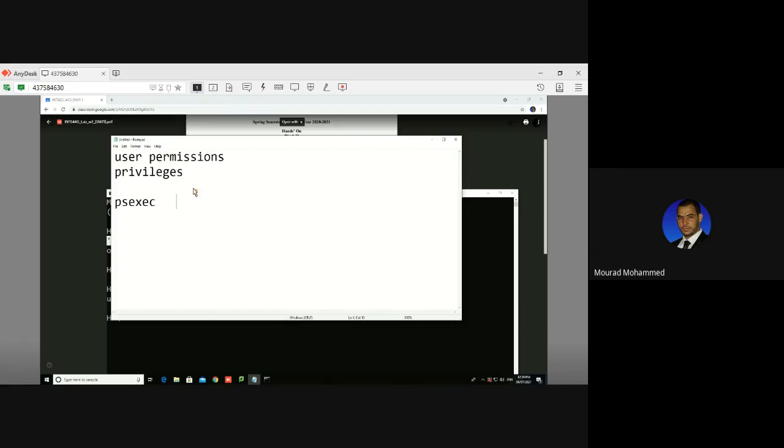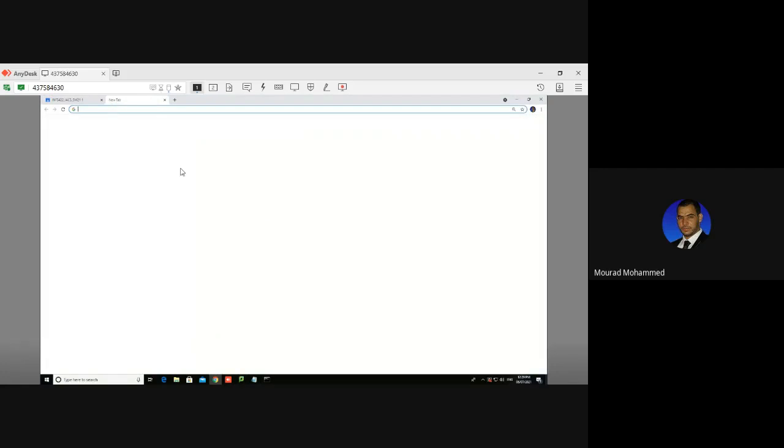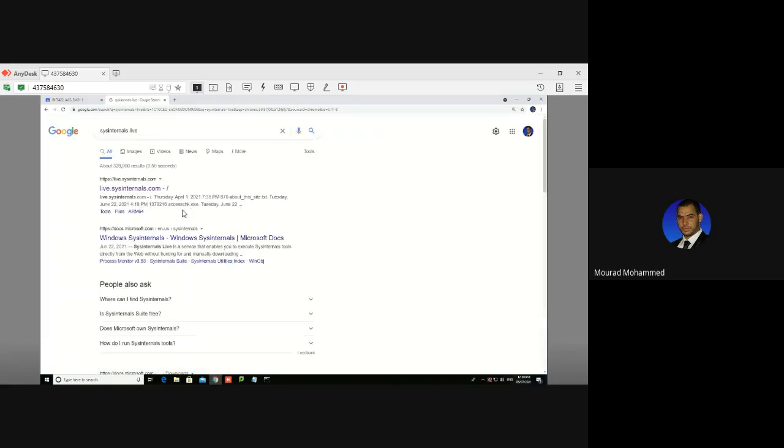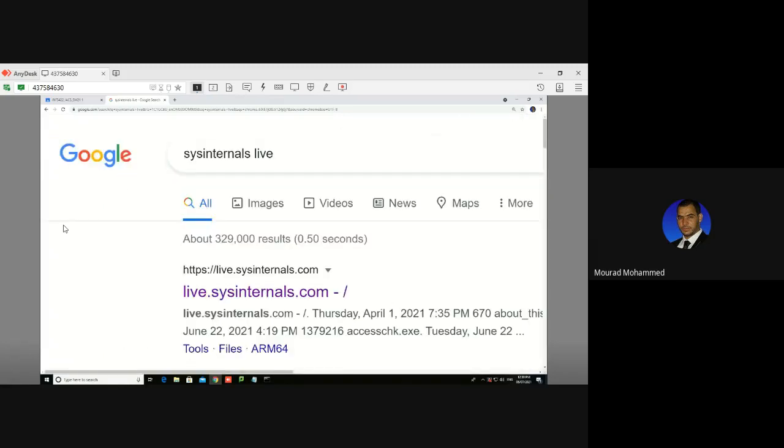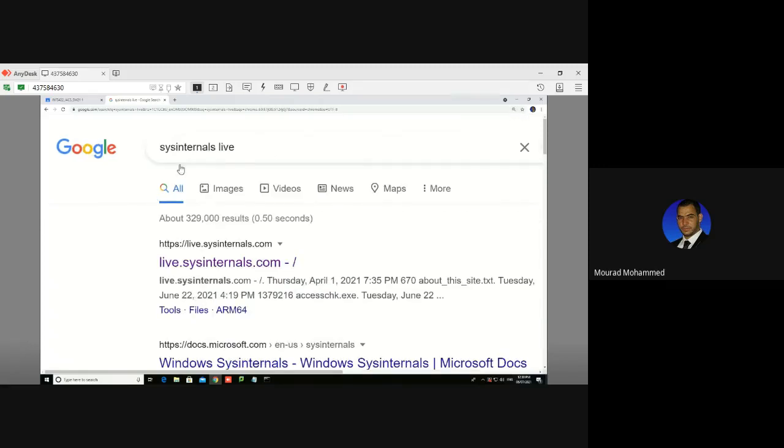So I'm going to open a new tab, new Google, and type SysInternals live. Let's see what it will give me. This is what I searched for: SysInternals space live.